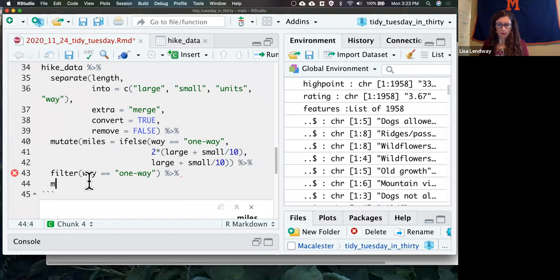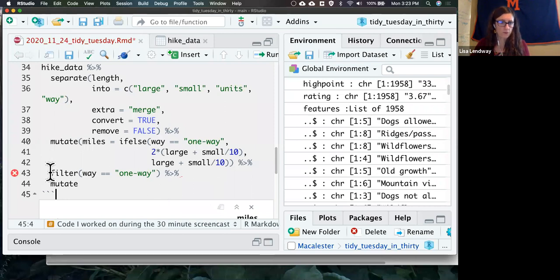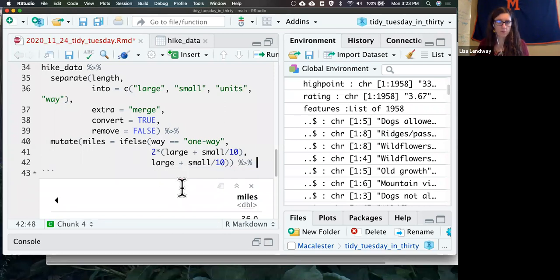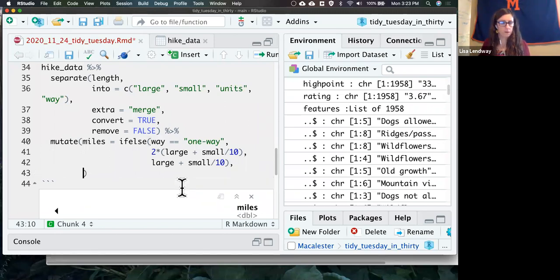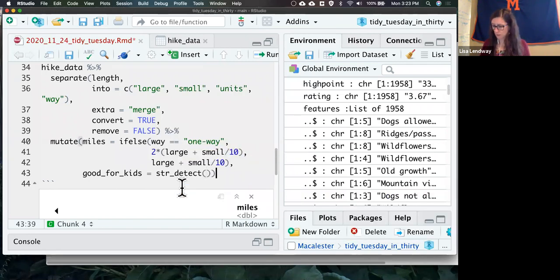I'm not positive of the thing that I want to do here. So I'm just going to try something. Actually, let's get this filter out of here. And I'm going to mutate, so I might as well add it here. What I want to know is if it's good for kids. And I don't know if this is going to work or not, because I don't think this thing is a string, but I'm going to give it a whirl anyway. Oops, not hike data. That is called features. Yeah, I don't think this is going to work.